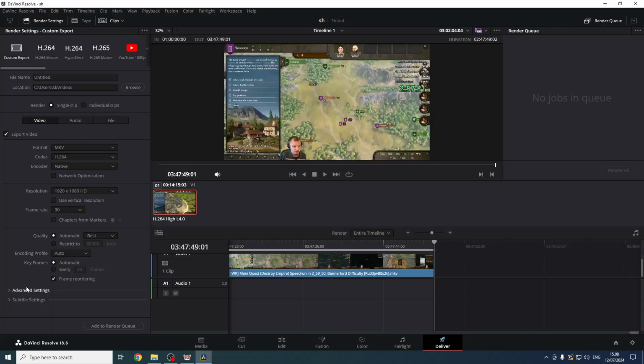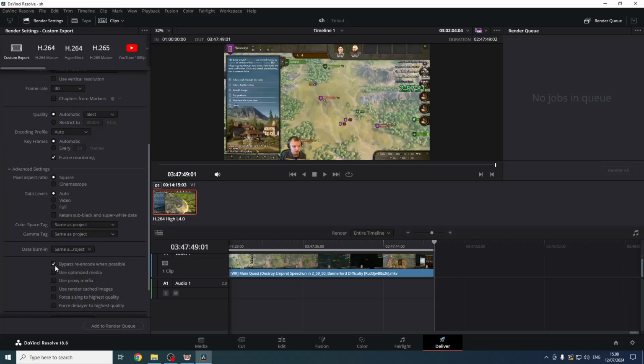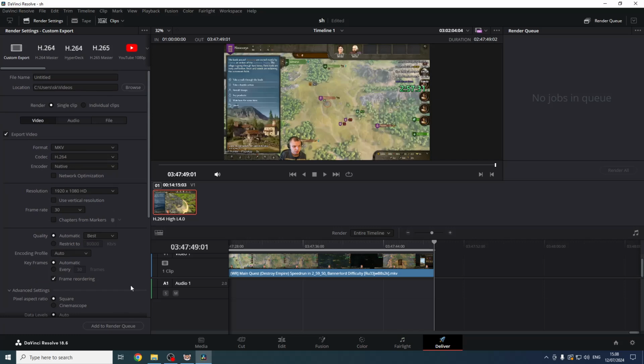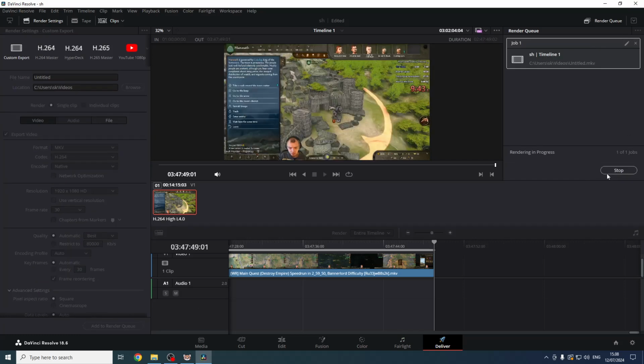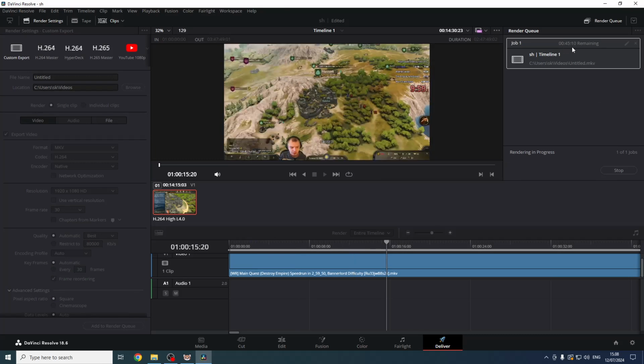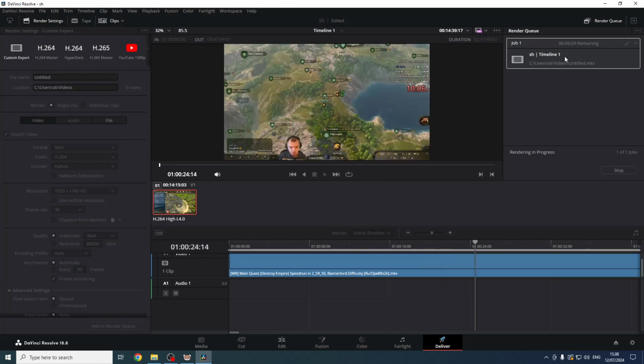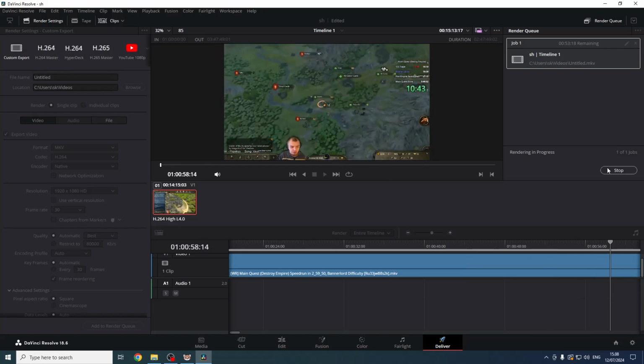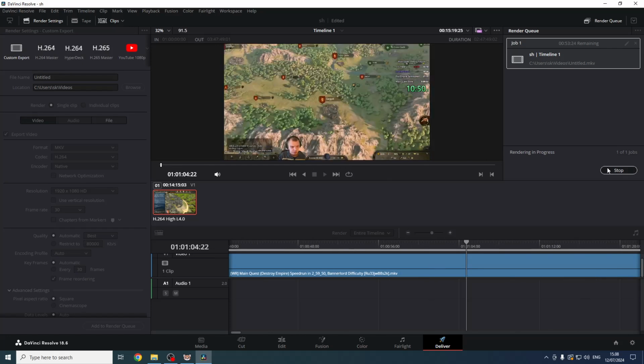And when I go to deliver, from advanced settings, I will try to choose bypass re-encoding when possible, but in this case, it's going to say that it's not possible. So when I add this to the render queue and render all, over here it shows us that the whole export is going to take almost an hour. So by using a dedicated cutting tool, we save about an hour in rendering time for this job.